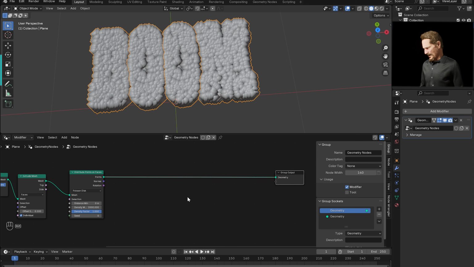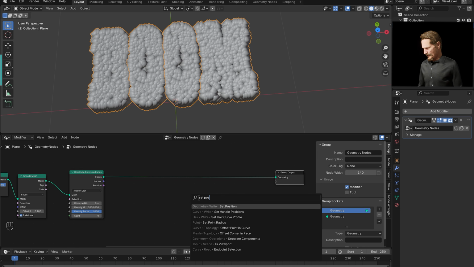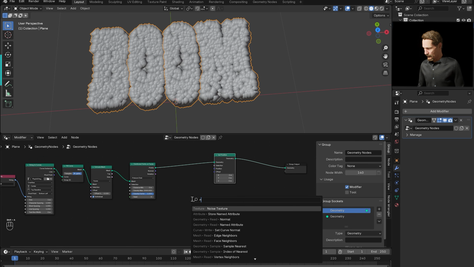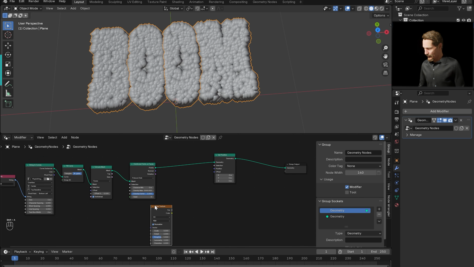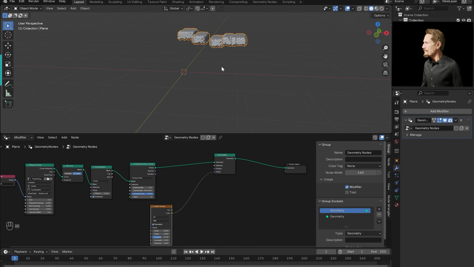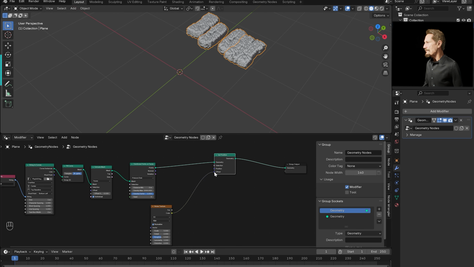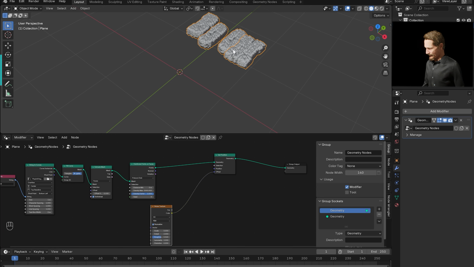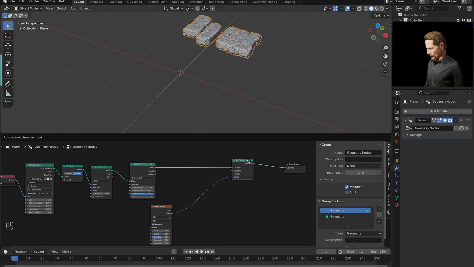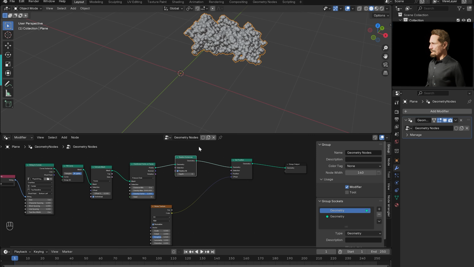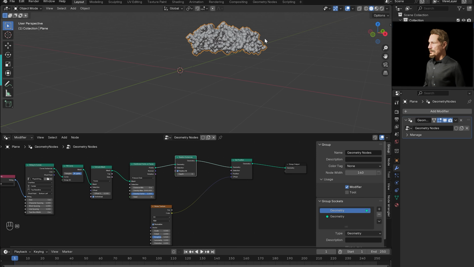Make some room and add a set position node. To this, we shall connect our trusted noise texture. Color to offset and... well, not quite what I had in mind, but easy fix. At the moment, our points are merely instances. We must first realize them with a realize instances node. Perfect. We've smashed the rice cake.